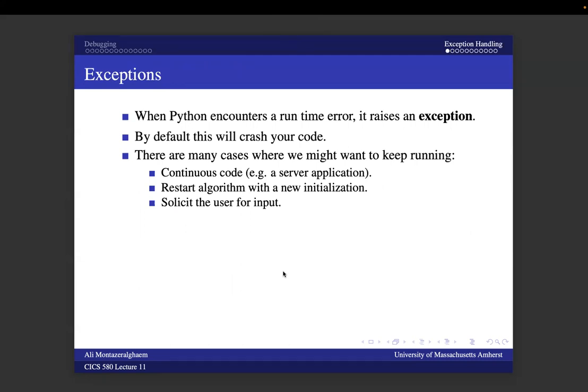And there is another topic, which is exceptions. Actually, exceptions are a kind of error that happens at runtime. For example, you have code and you run it and you get a runtime error. This means that your code is generating an exception. And by default, this exception crashes your code.